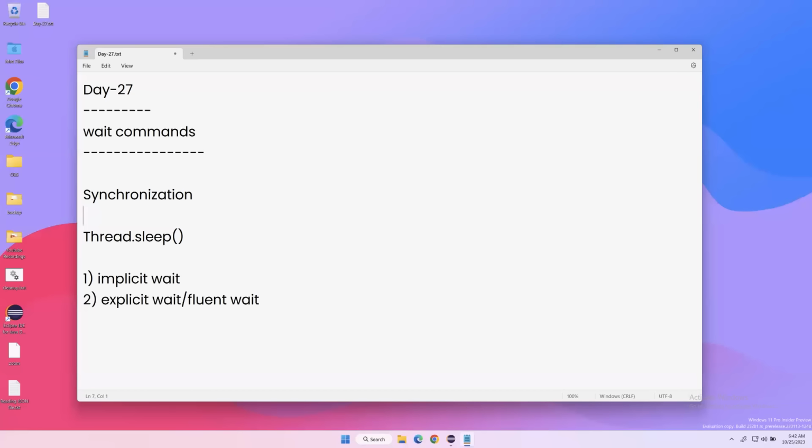Thread.sleep we can also use, but this is not related to Selenium WebDriver. Java itself provides the Thread.sleep command. And implicit wait and explicit wait are provided by Selenium WebDriver. So these are the only two types of wait provided by Selenium WebDriver. In explicit wait, we have another flavor called Fluent wait. Now we'll discuss one by one. First, we'll start with the sleep command. So what is the advantage and what is the disadvantage of the sleep command?